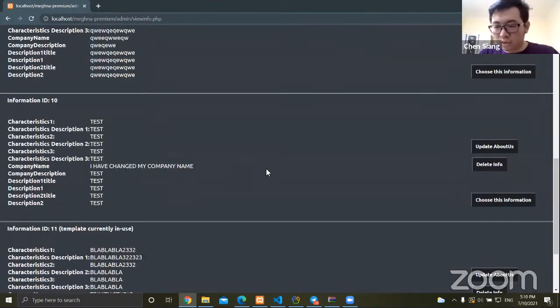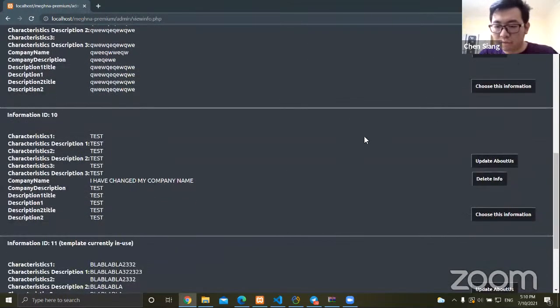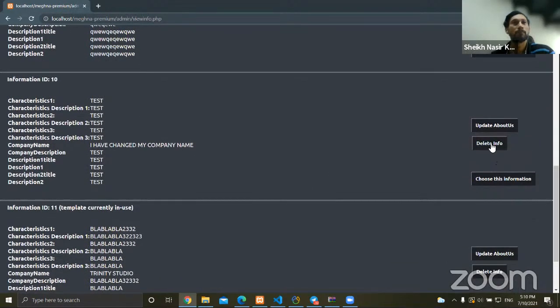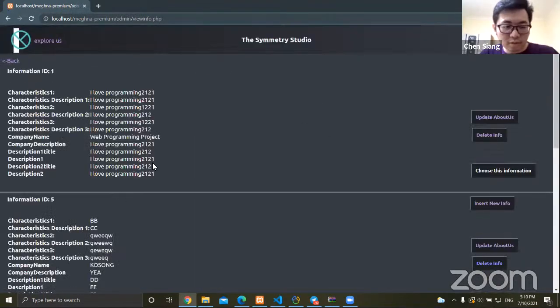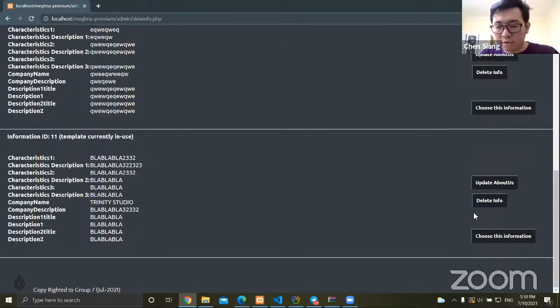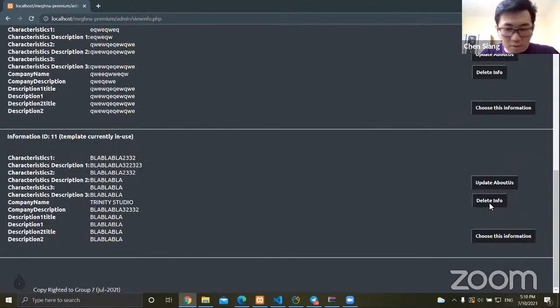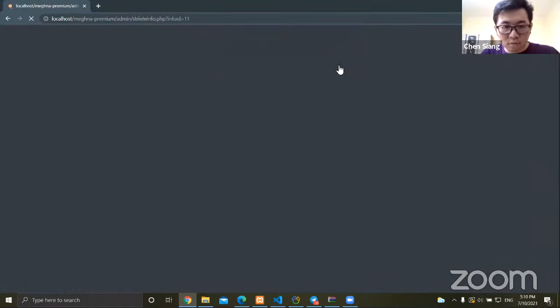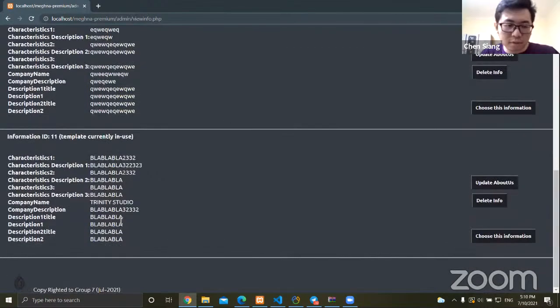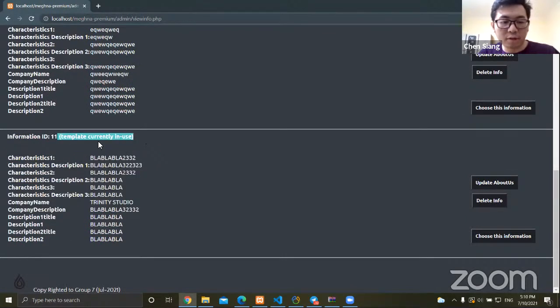Right, so they can also delete the information if they're not using it. For example, click the delete button, and the selected information is deleted. If the template is currently in use, they cannot delete it. Oh no, maybe something is wrong with the code. But if the template is currently in use, they cannot just delete.